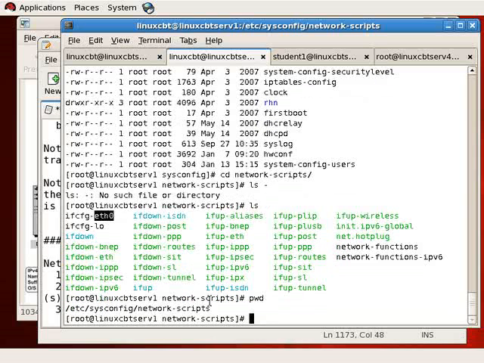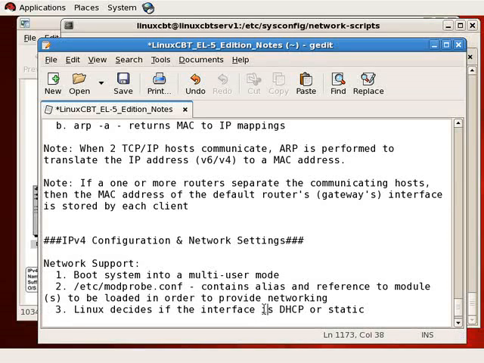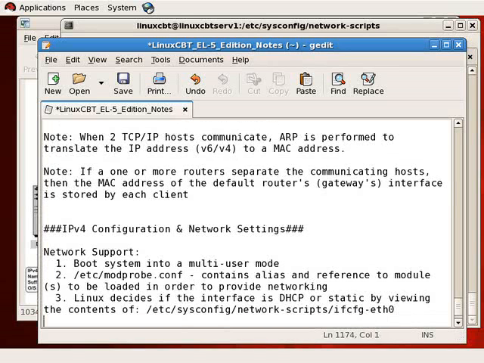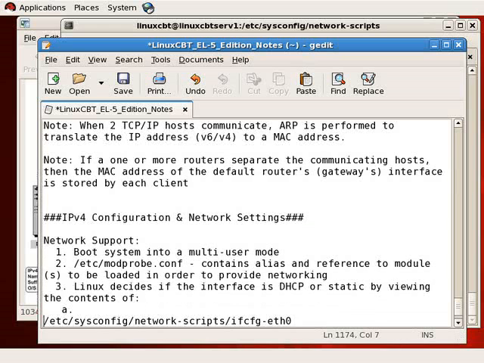So let's get this path and paste it into our documentation. So Linux decides if the interface is DHCP or static by viewing the contents of this directory, and in the case of ETH0, the primary or first Ethernet interface, ifconfig-eth0. In addition, another file is read, so let's indicate the list of files. We'll put this as second because it brings it up.